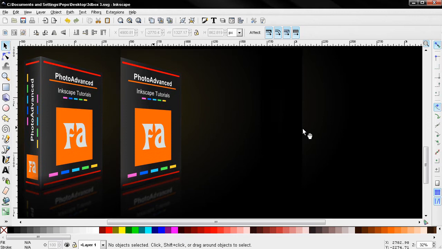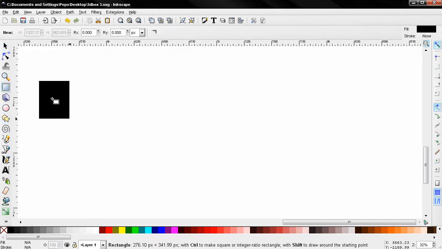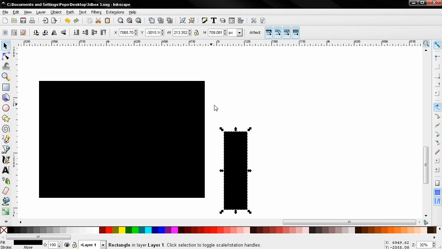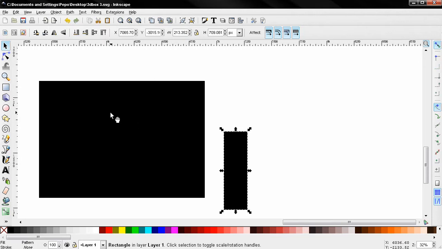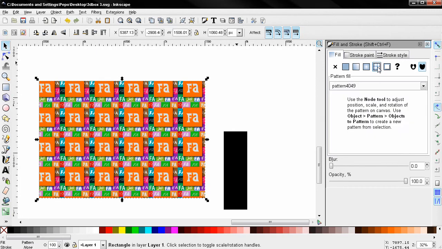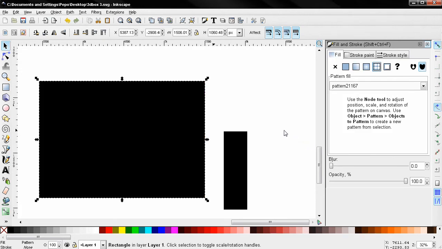I'm going to move this aside and create a rectangle. I'm also going to create another one. Then I'm going to switch to the select and transform tool, and with this rectangle selected, I'll go to the object menu, pattern, object to pattern. Then I'll select this one, start the fill and stroke tool, and click on this option for a pattern fill. And then I'm going to click here to find my most recently created pattern, which is this one.